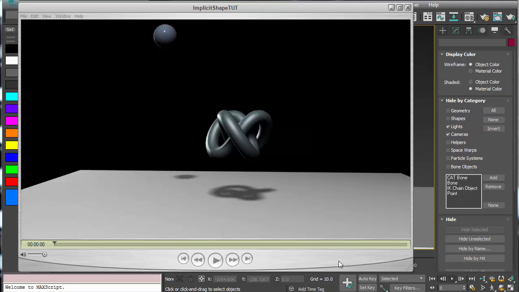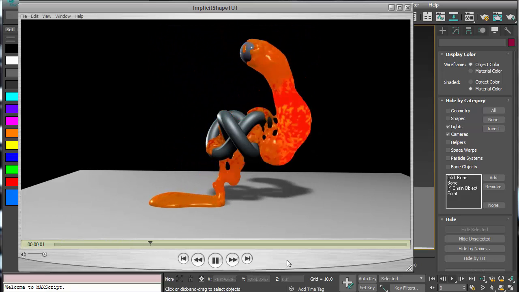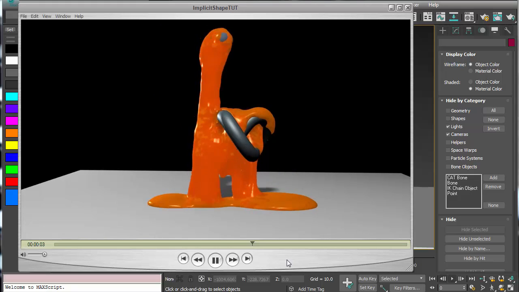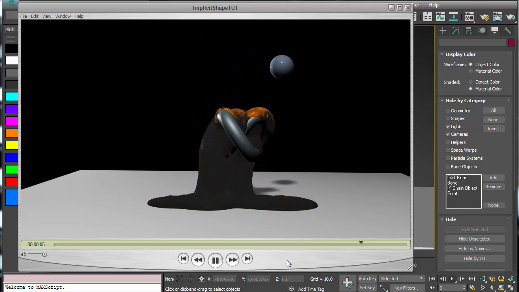Alright, so welcome to this Implicit Shape tutorial. In this tutorial we're going to cover how you can deal with the implicit shape and shaders and some of the power that you have with data channels. So I'm just going to play back this basic render here. This is just default scanline render with some colors and some basic shaders.